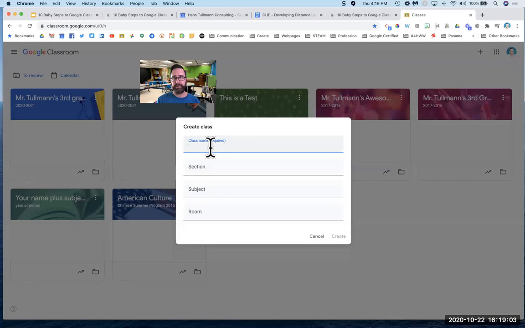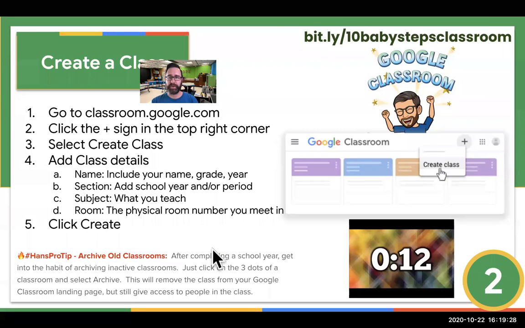Like my site. Health clerks, you're going to put health clerks or whatever you want it to be. Section, the year, 2020 to 2021. Subject, health, multiple subjects, specific subject. Room, your physical room number. I'll give you 10 more seconds to complete this task.